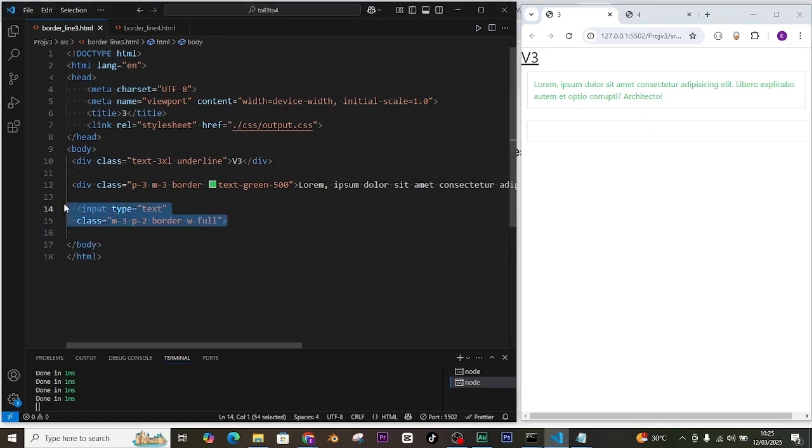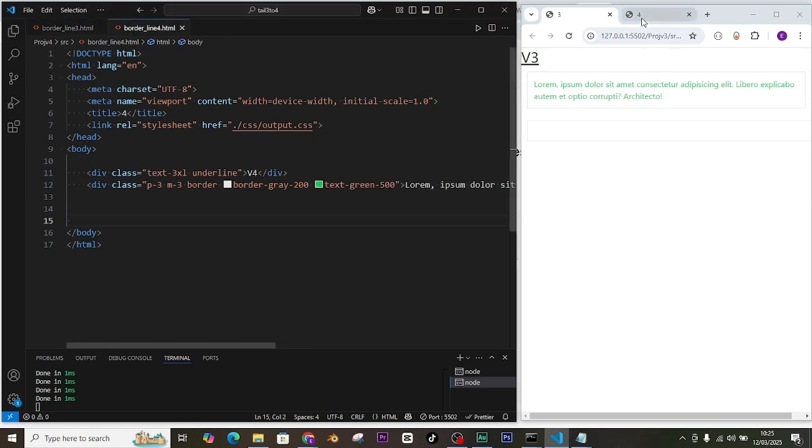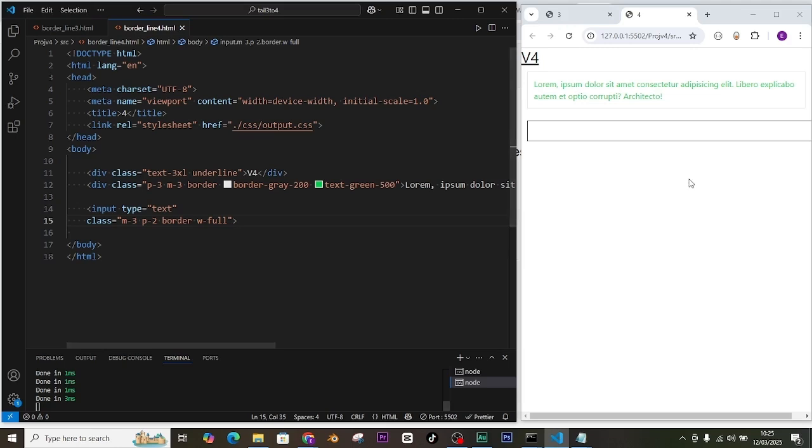But when we do the same thing with version 4, let's go to version 4, you'll see that it uses the current color. Now it is a darker border. This is because in version 4, it inherits the current color, while in version 3, it has a gray 200. In version 4, it uses the current color, which is the color of the text that is in the input text.